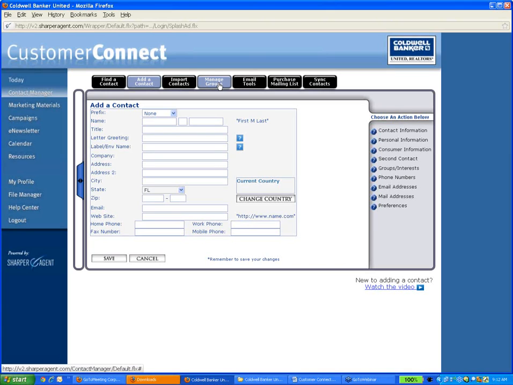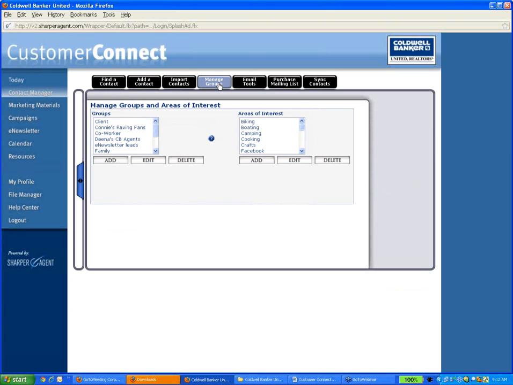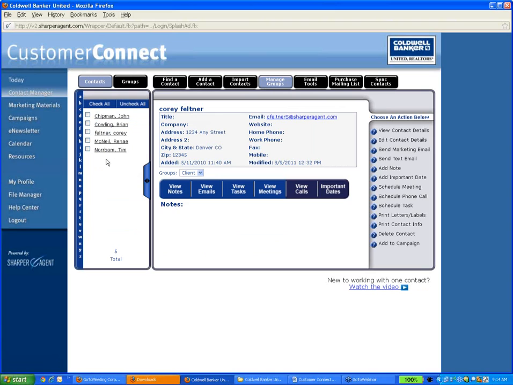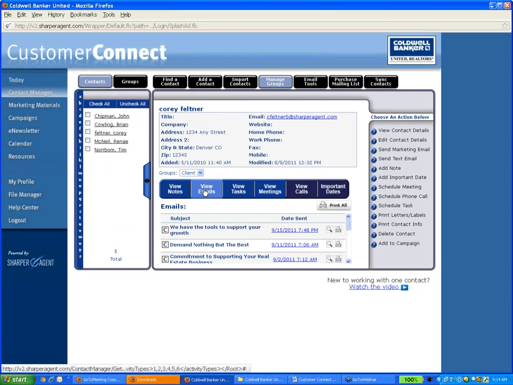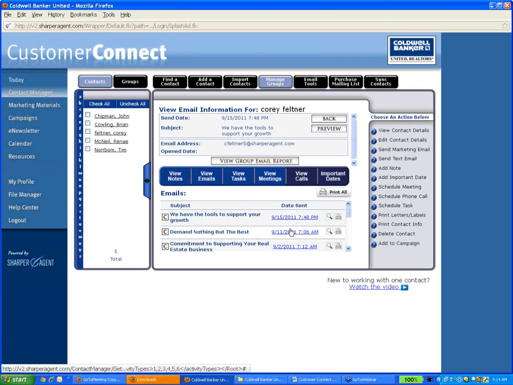In addition, with the system, you're able to tie them to your marketing message. You'll see all the history that you've done with this particular person. You can view the emails that you've sent. You can also view which emails they've opened and which emails they haven't opened. Great opportunity for you to see everything that you're sending.